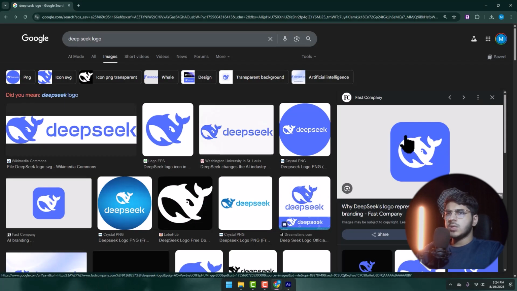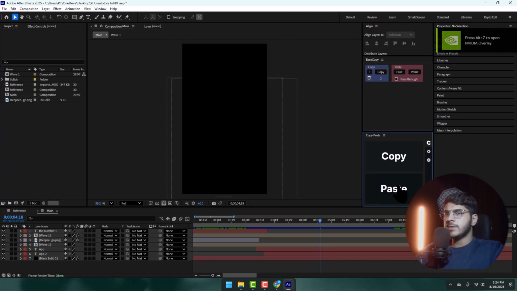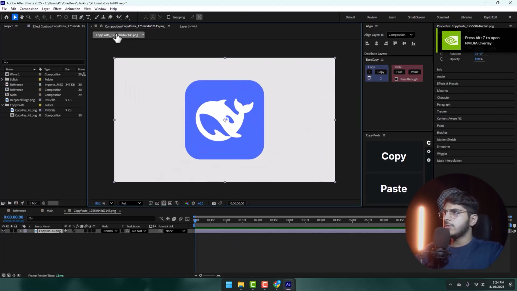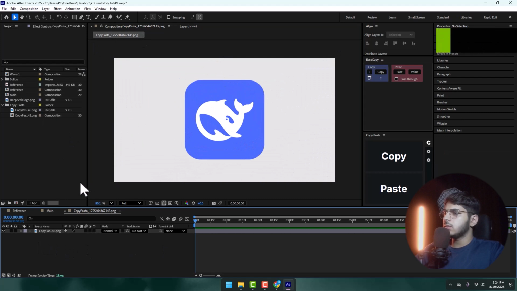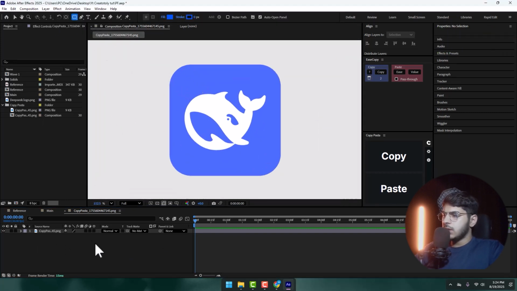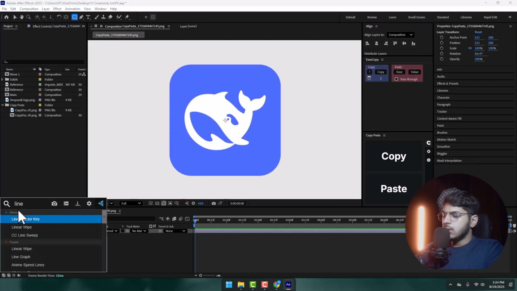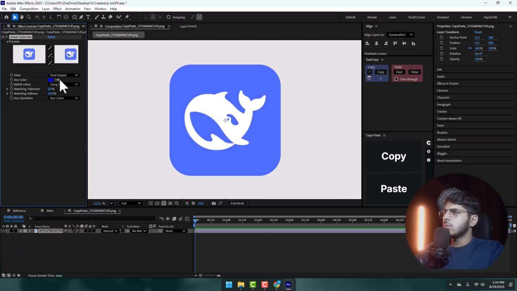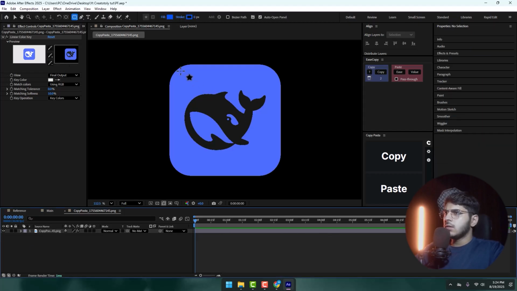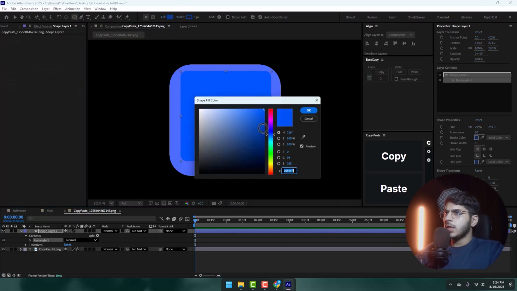So I found this one on Google, so I'll just copy the image, get back to After Effects and paste it. Alright, so here we have it, but we need to remove the white background. So how we can do that is we can create a mask around it, or we can just apply a linear color key. You can also do the same thing in After Effects, but I just want to save some time.